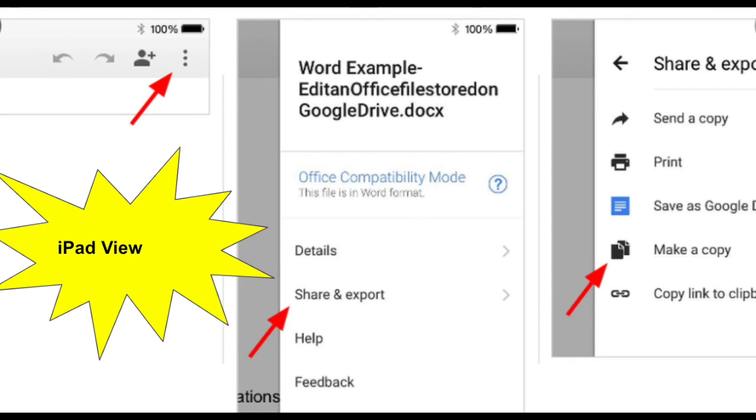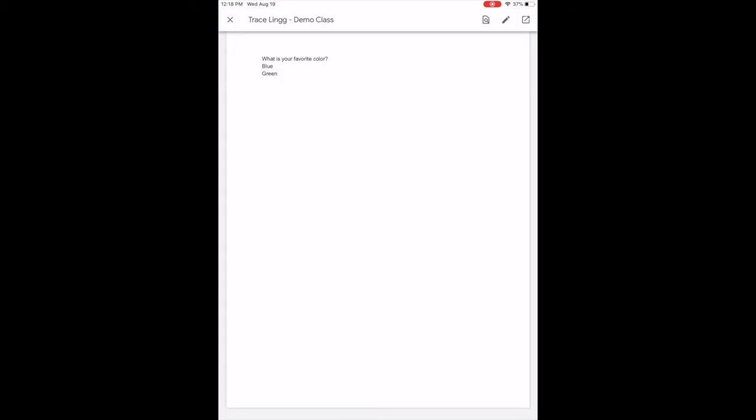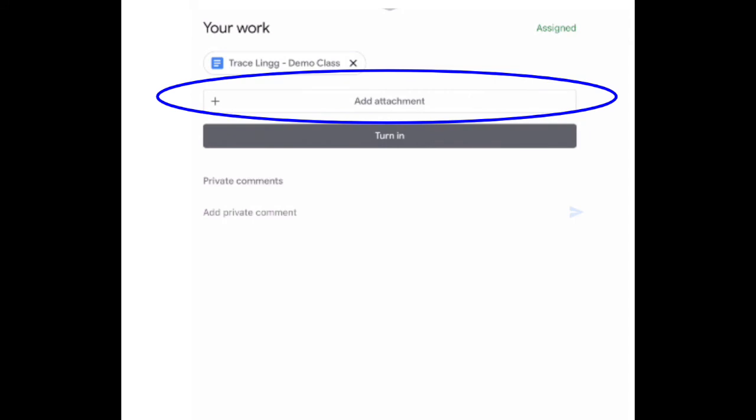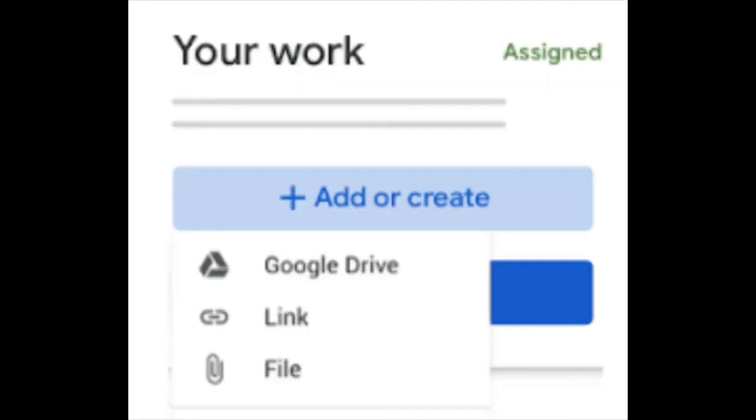If they have to make a copy, they will need to add this assignment when they turn in the assignment after completion. They can go to the assignment and click Add Attachment and click on the Drive icon and find the assignment with the name they gave it.